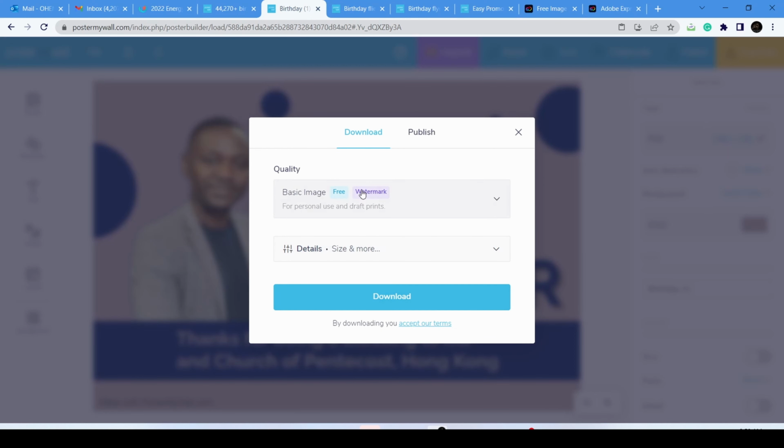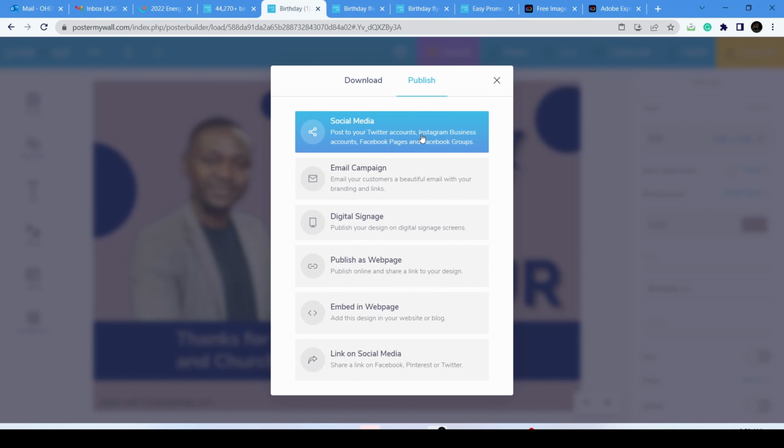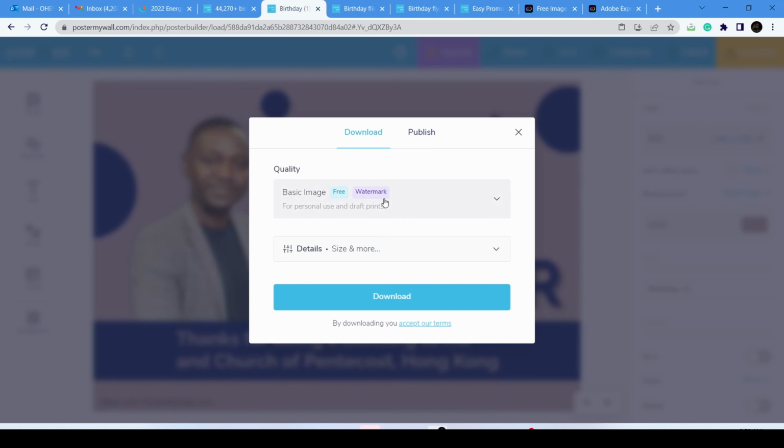All right, so this is telling us that it has a watermark. Right? So it means this template was not free. It has the free version, but there's a watermark. So it means this template wasn't free. So I should have looked at that.